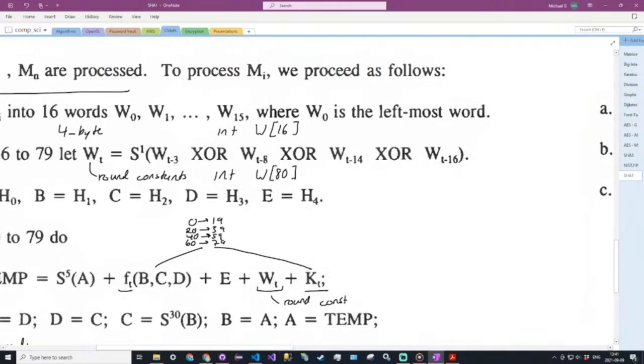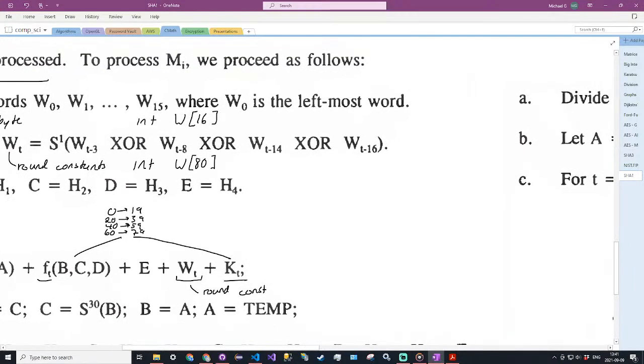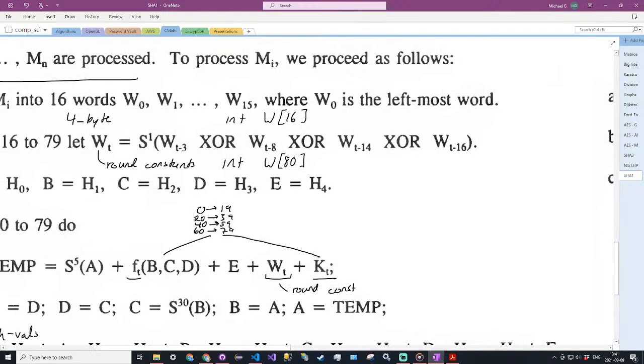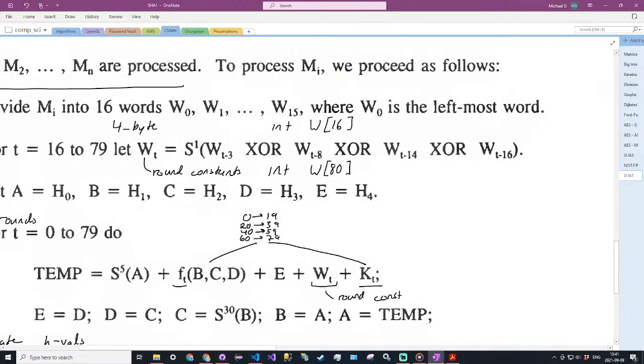So what you could do is implement a circular array. You might have seen something like this if you took a comp sci class and learned about circular queues or something of that nature, which could definitely be helpful, because you notice here how we're only accessing the last 16 values of W to calculate every round constant after setting the initial values. Well, in that case, we could just keep the array and rotate it through every 80 values.